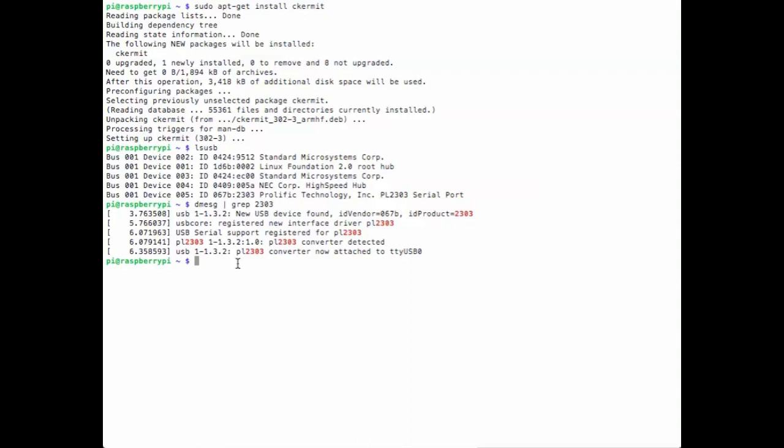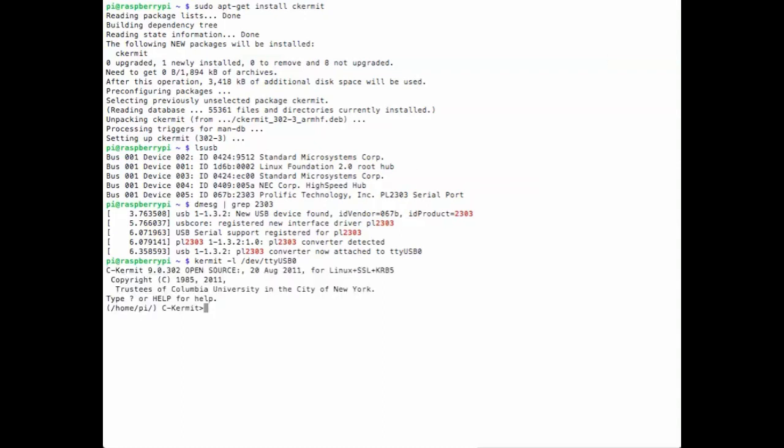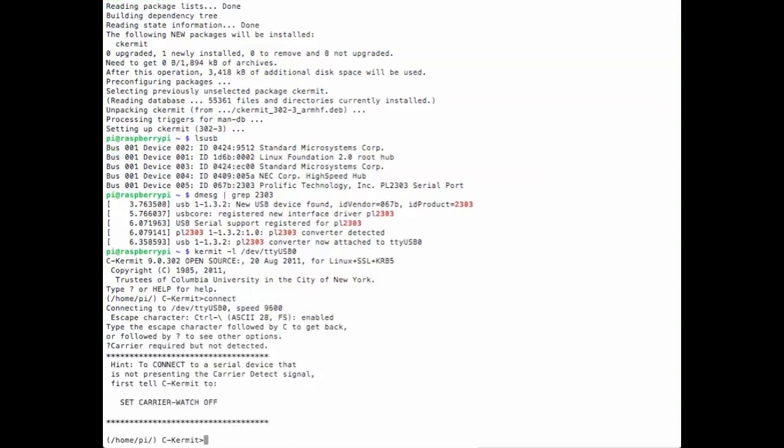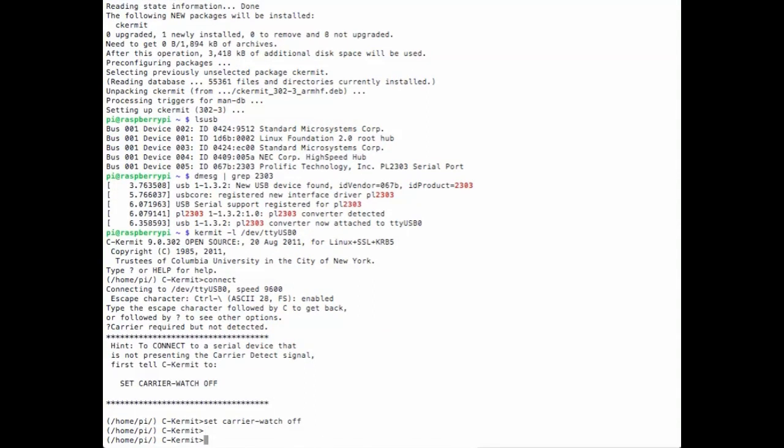So our next step is we want to launch Kermit, and we want to connect it to /dev/ttyUSB0. So Kermit will launch up, and that will be the port that it connects to. There we are. So next step, we want to go in, and under Kermit you type connect. This will actually connect you to the device. And actually, sorry, we back up a little bit. The set carrier-watch off, you have to actually turn that off and then do the connect again.